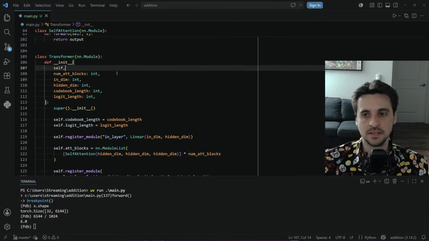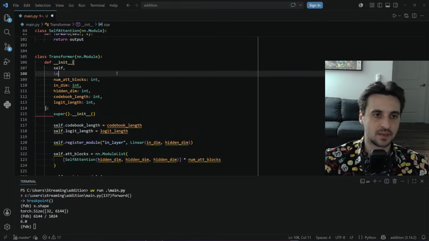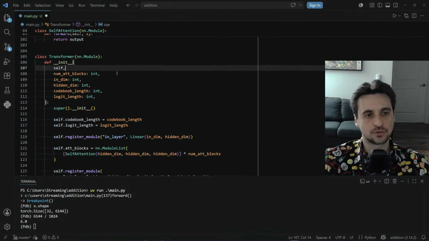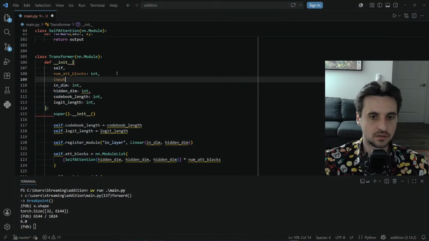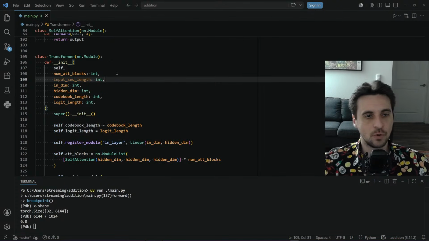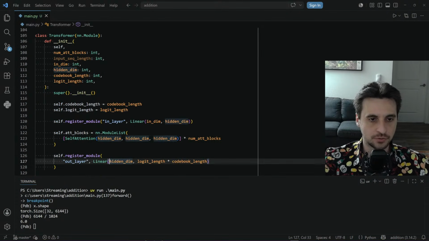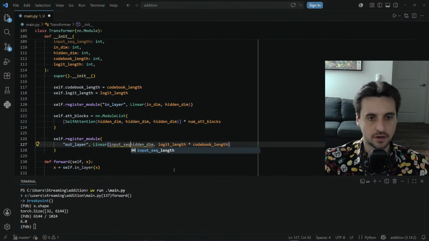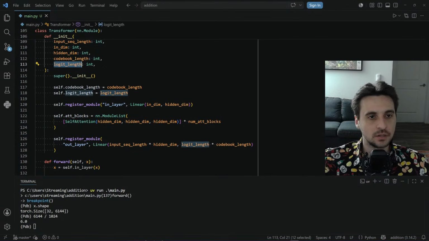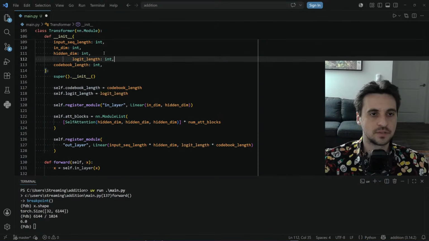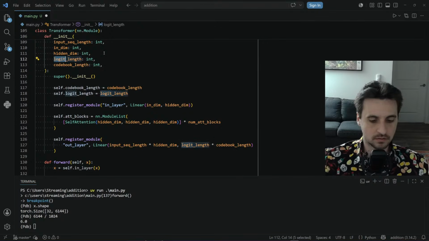So this guy needs to know sequence input. Okay, so the transformer needs one more info. It needs input sequence length, because it needs to know what to reshape from. Okay, so this will be input. There we go. This is the final piece now. Input sequence length times the hidden dim, and actually let's call it nicer then. Okay, so this is output sequence length.